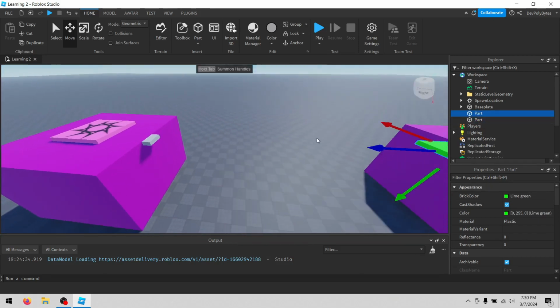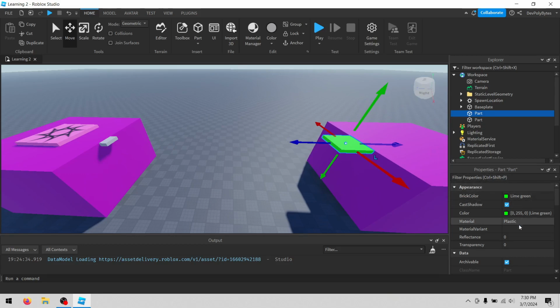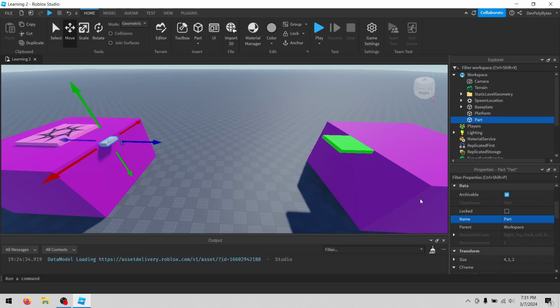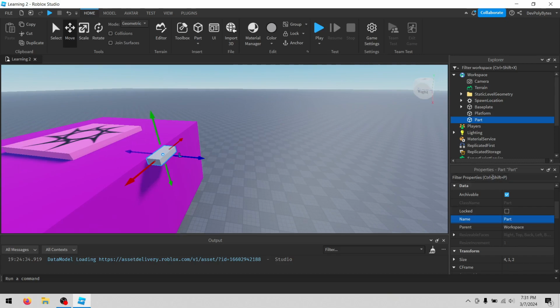And I'm actually going to go ahead and start renaming these parts while I'm at it. So I'm going to change the name of this one to platform, just to keep things organized. And I'm going to change the name of this one to end.